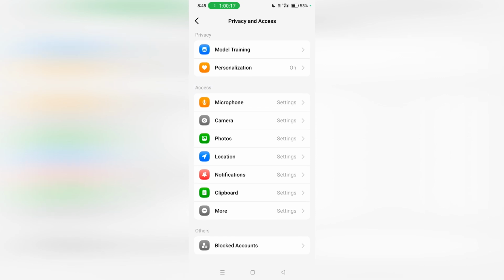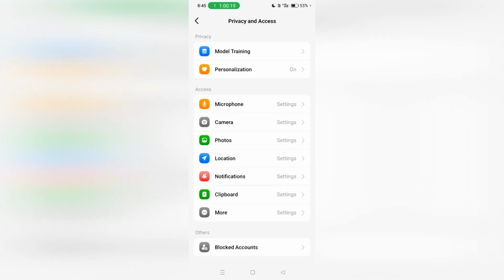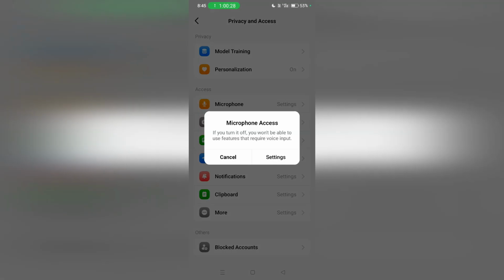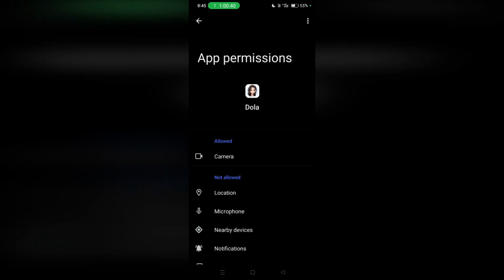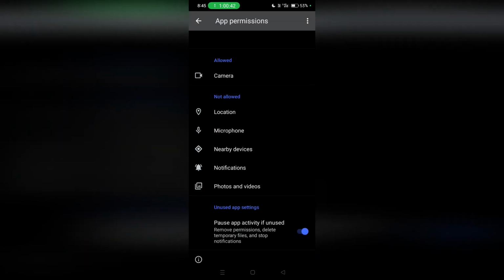Here at access, you can now change the permission apps right here. You see right now, all we need to do is press on it, and then click on settings right there. Then we'll be taken to our settings like earlier. Once you're here, click on the permission right here. Then now you can change what you want to change.